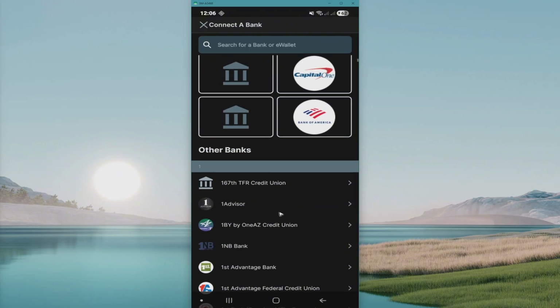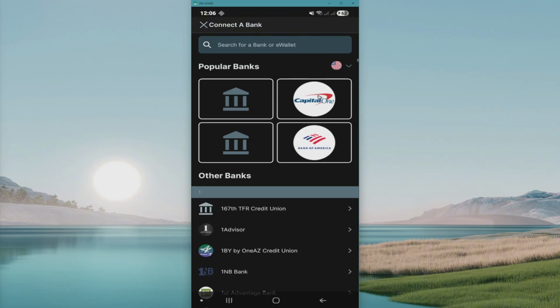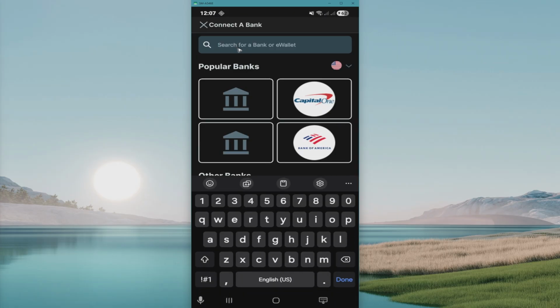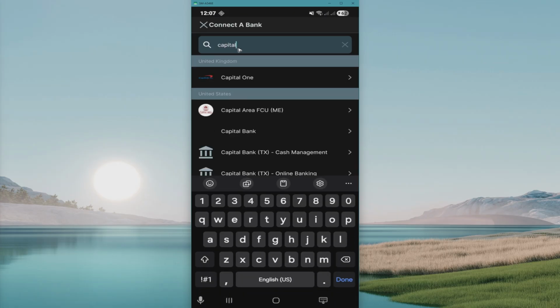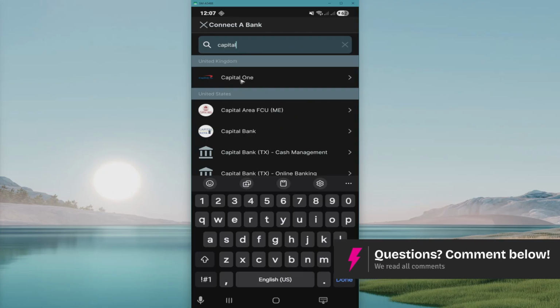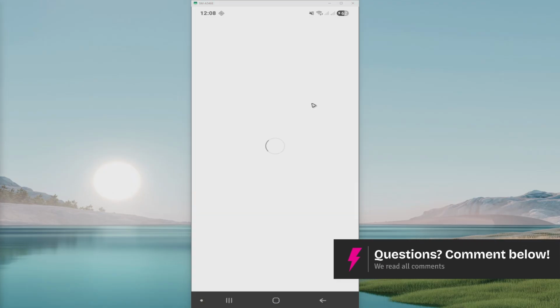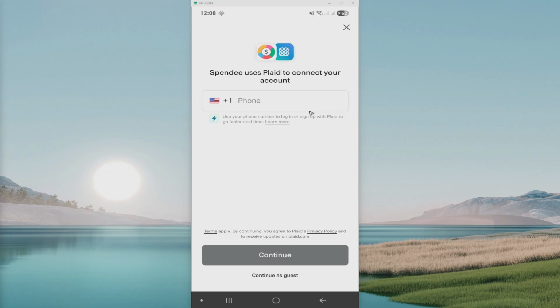Now, let's say, for example, I'm just going to go ahead and select Capital One. If you can't find your bank right here, just type it down in the search bar. For example, Capital One, just like so. Tap on it, wait for it to load. And before you can add a bank, by the way, okay, make sure that you have the paid plan.